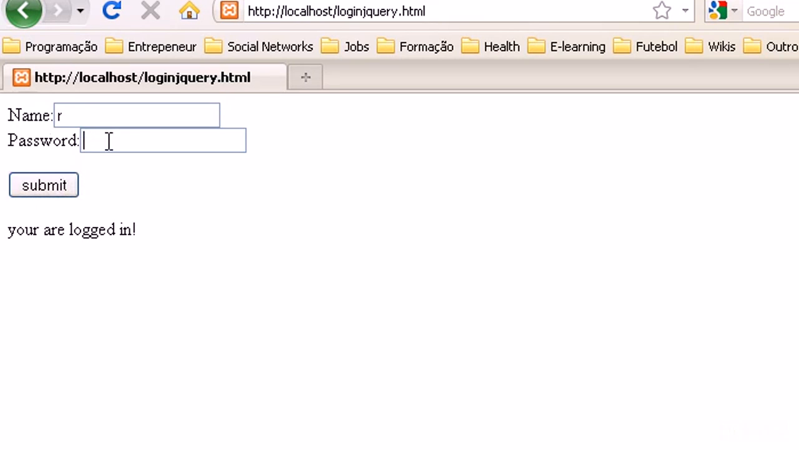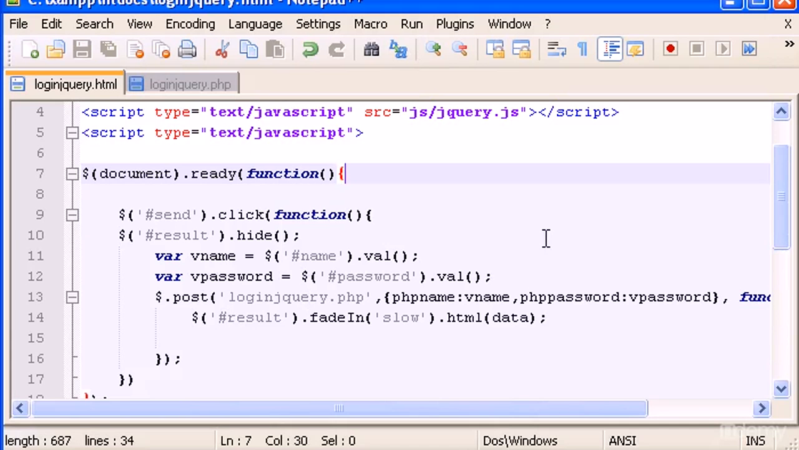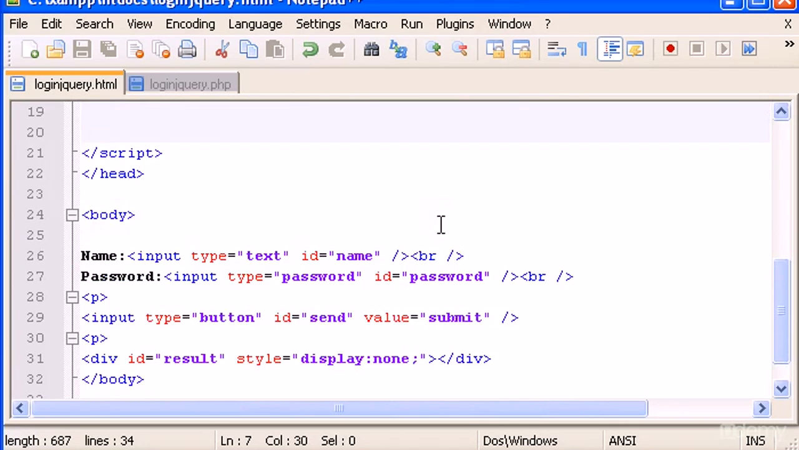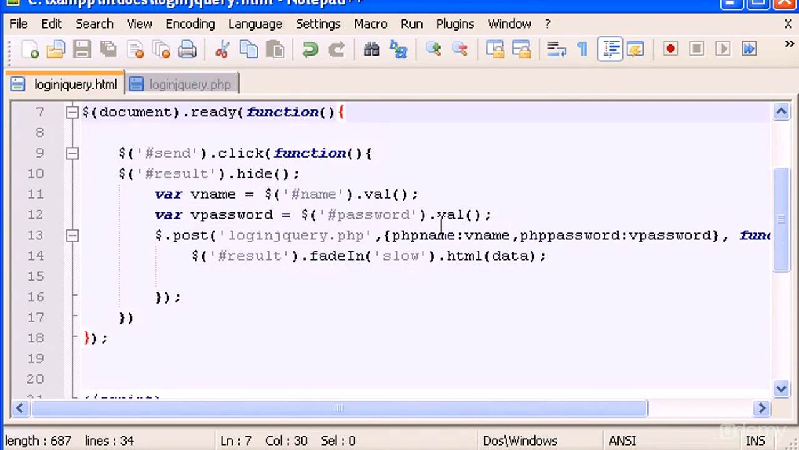So you see guys, this is very, very useful. You can play and expand a lot of code with jQuery, and you can play a little bit more with this, and try different effects for your web page. So this is it. This is how you can grab the results from a PHP script process.